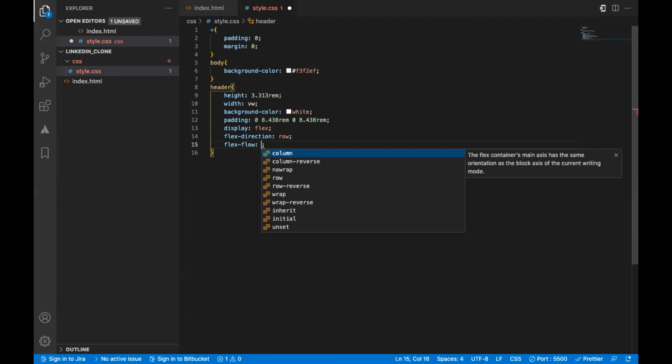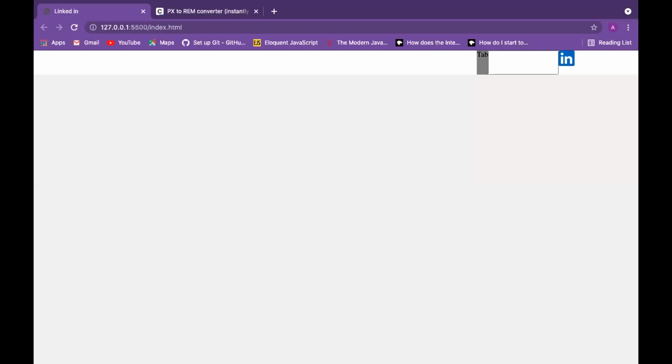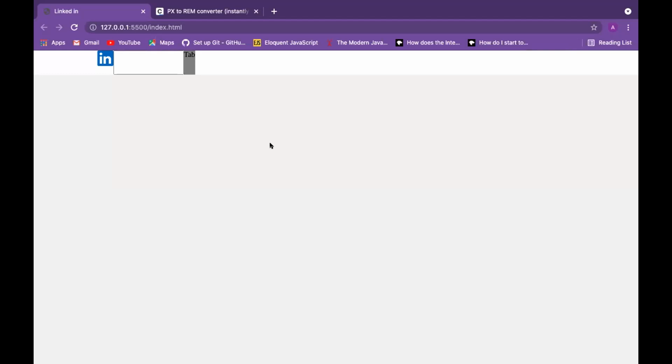So you can say wrap. You can say row reverse, and it will reverse it starting from the right. So sometimes you might want to start from the right, not from the left. But in this case, we want to start from the left itself, so we don't even need to, because the default is starting from the left.